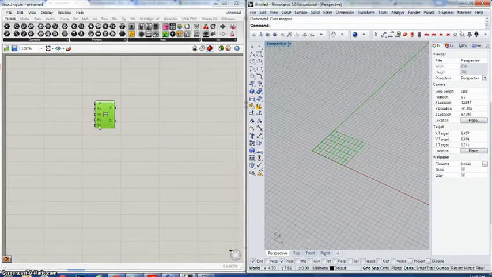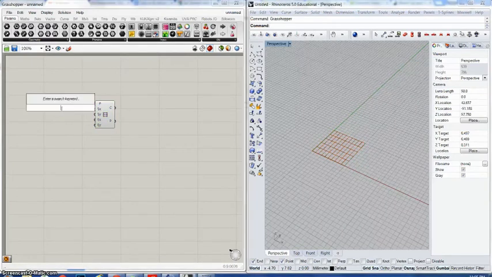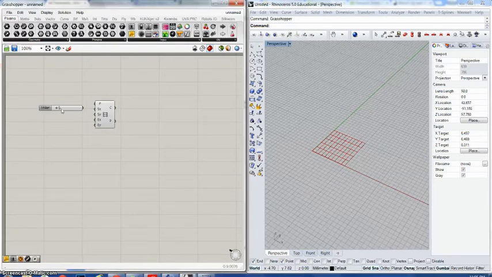We want to be able to control this grid, so we're going to attach some sliders over here. I'm going to double click, and I want my slider to go between 0 and 50, but start at 5. So I'm going to say 0..5..50, and that will make my slider in integer increments between 0 and 50, and it gives it that starting value of 5.